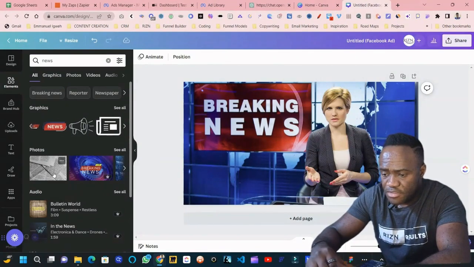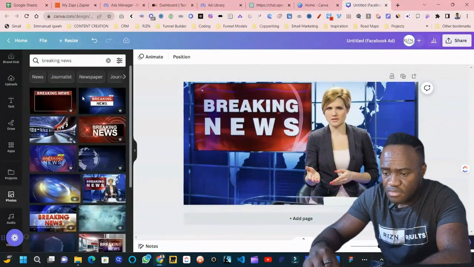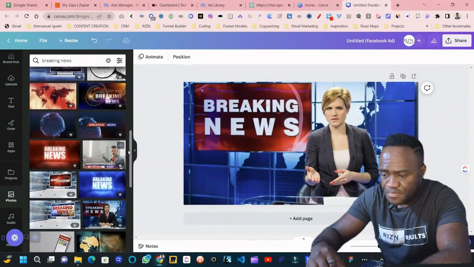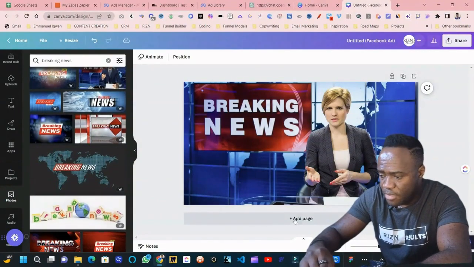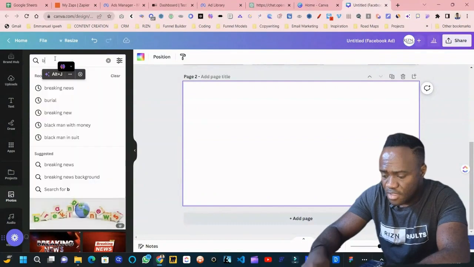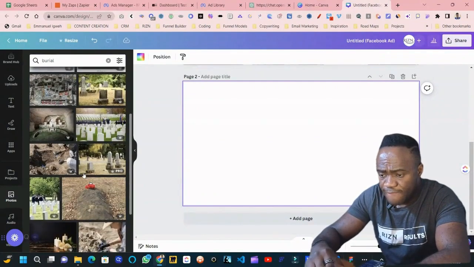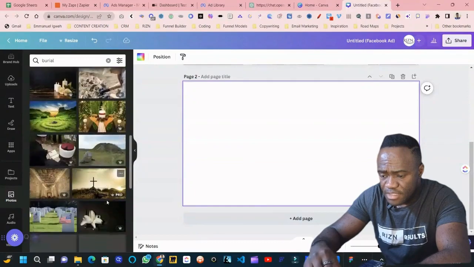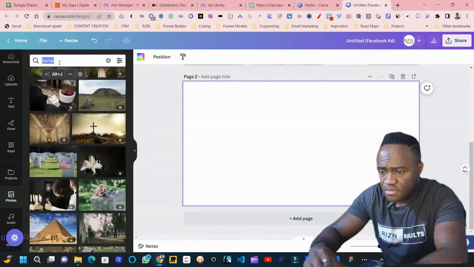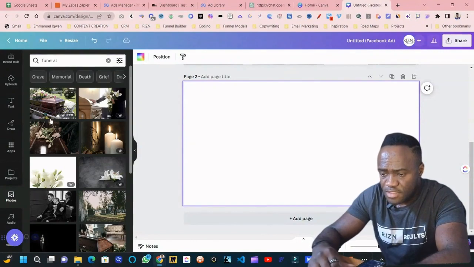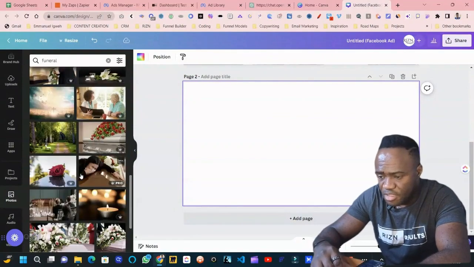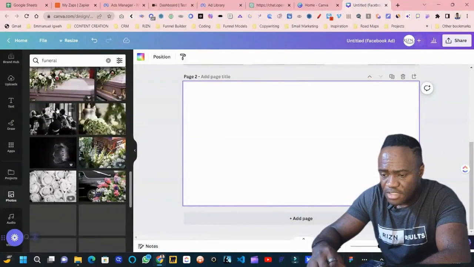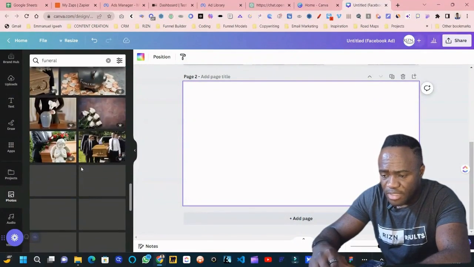We can do something like this, breaking news. I just need the title. All right, that might work. We can do another thing as well, something like a barrier or a funeral. This one is pretty much used up, a lot of campaigns have been run with this, so just know that your cost per lead might be a little higher.